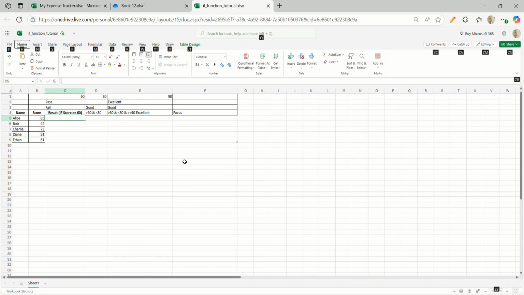Hello all, today's video is about Excel IF functions. Here we are going to see how we can use the IF function alone, how to use more than one IF, and how we can use the IF function along with other logical functions such as the AND function and OR function. So I will show you some examples here.